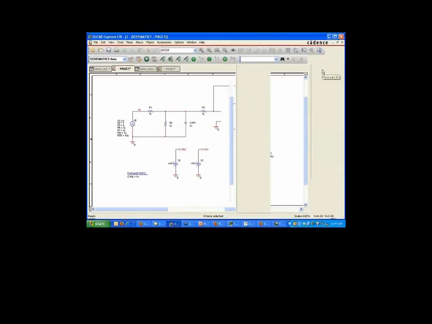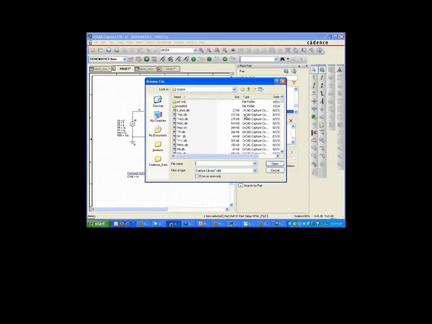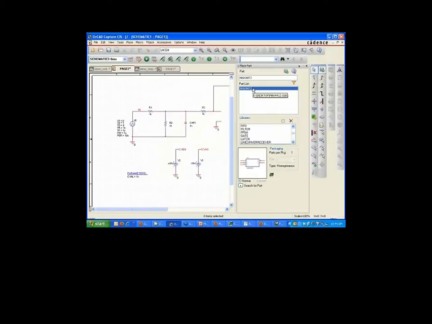So what I can do now in Capture to place that, I need to add that library. Let's go to my desktop, and there's the 4412 part that I was looking for. But you'll notice here that that doesn't really look like an op-amp. It's going to be hard to place that one correctly and get it all wired up. So that didn't work out so well.